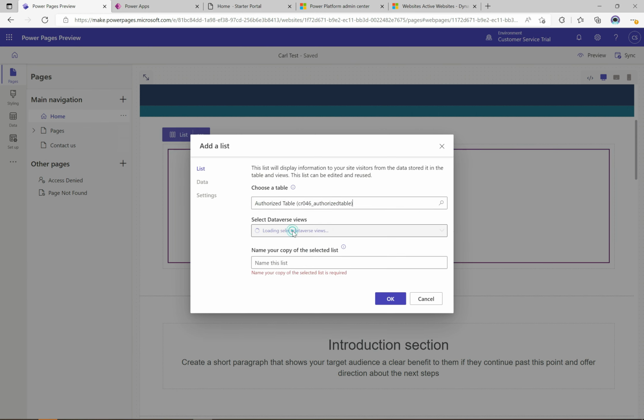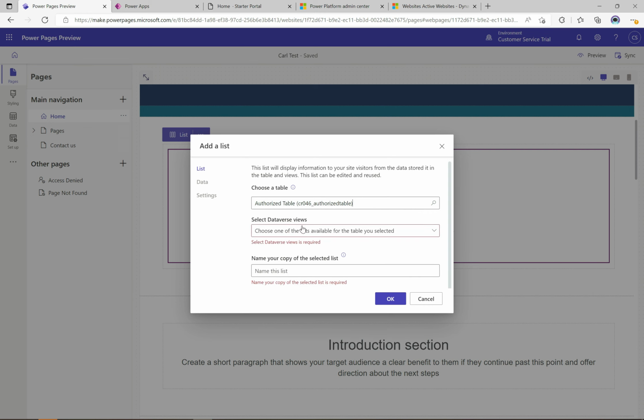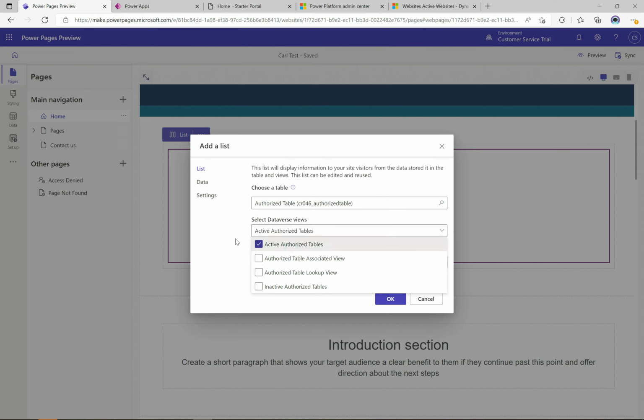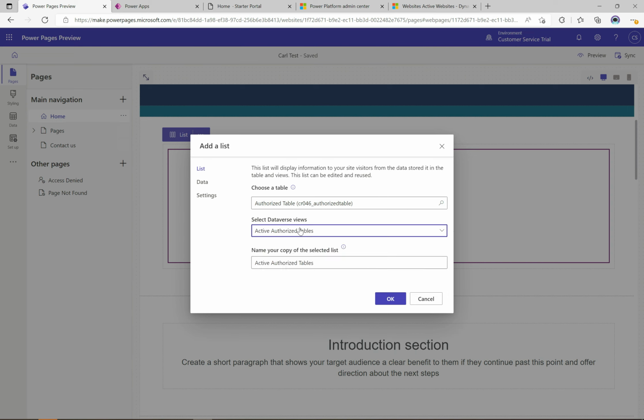So authorized table, and then it's loading those views, right? And the active authorized tables view is the one that we created, the one that we edited to add that new column in. So I'm selecting that here. And then now we have name your copy of the selected list, and that's fine. We can just make it the same thing here. You could change that if you wanted, but I'm just going to keep that the same. And that all looks good.